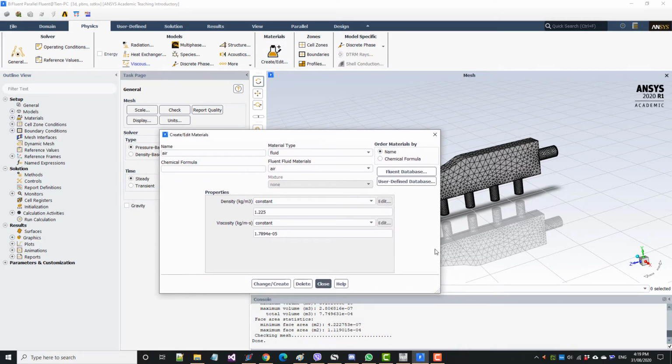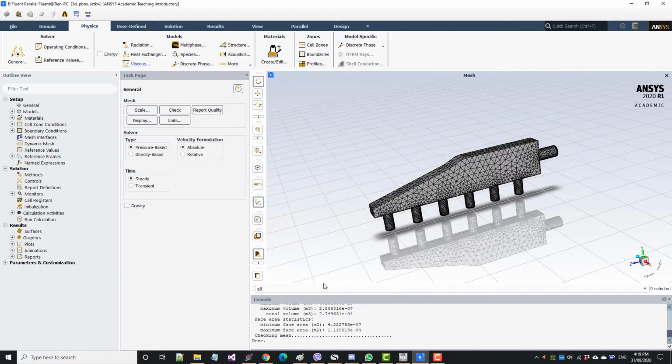By default, the fluid is air, but later in the course we will also show you how to work with other materials such as water, gases or other liquids, and also how to change the property of fluids such as density and viscosity. But here I just want to use air with the default properties. So I will just close the panel.